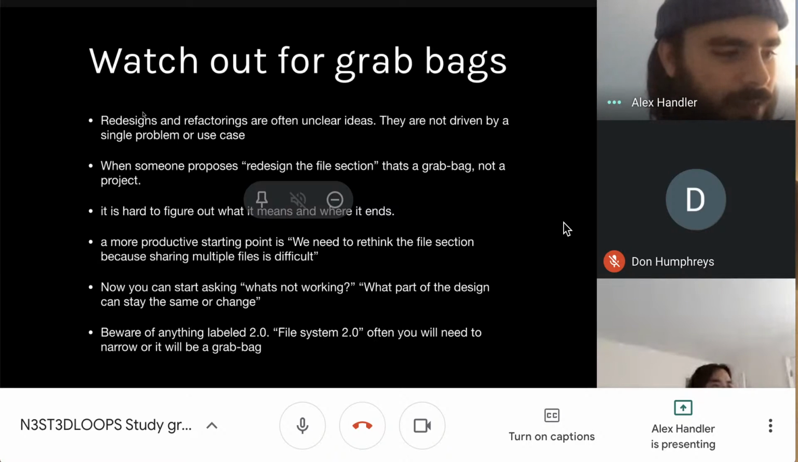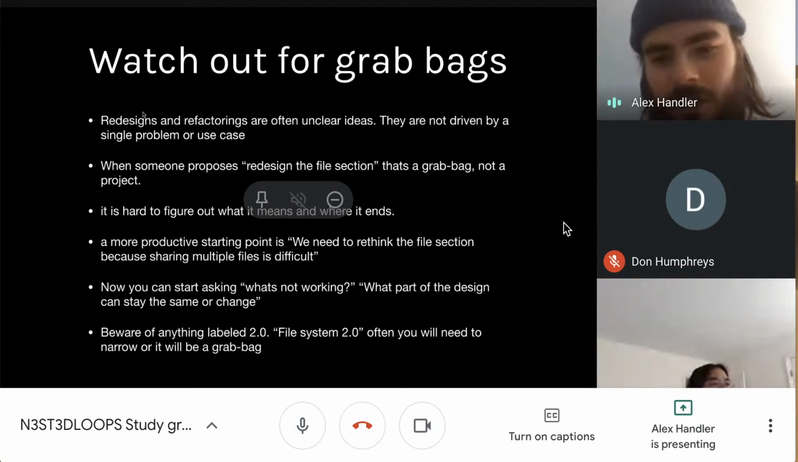Personally, I really like this chapter. I really like this book so far.